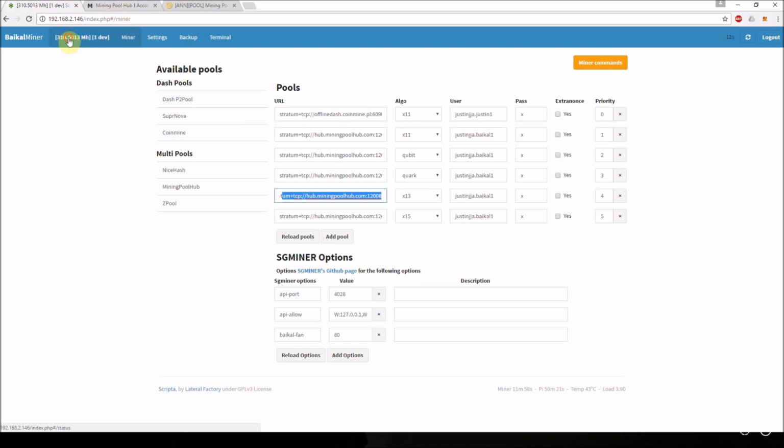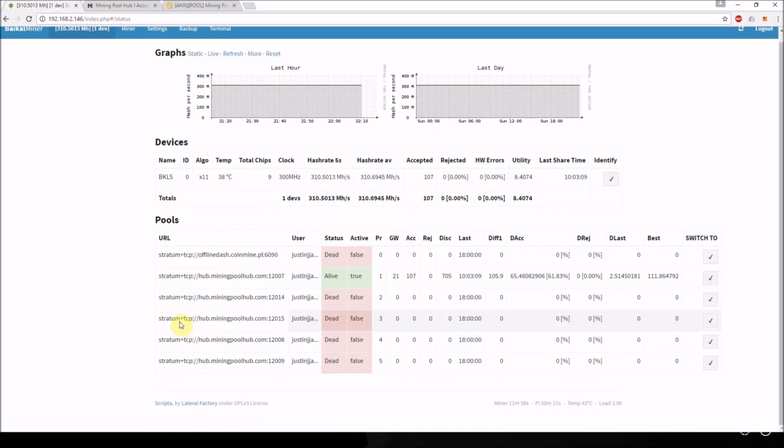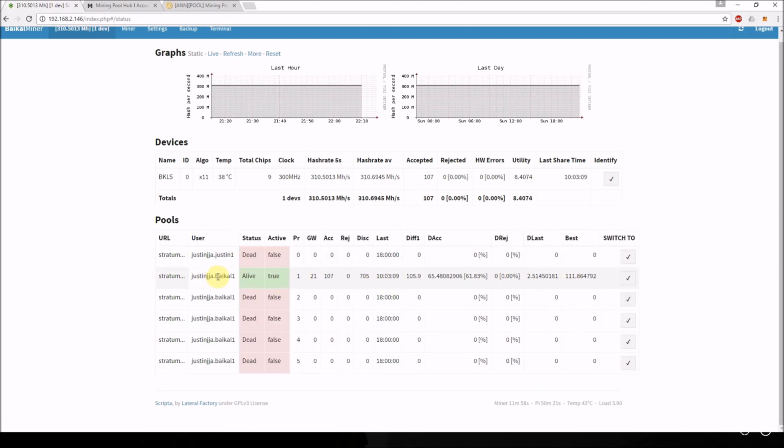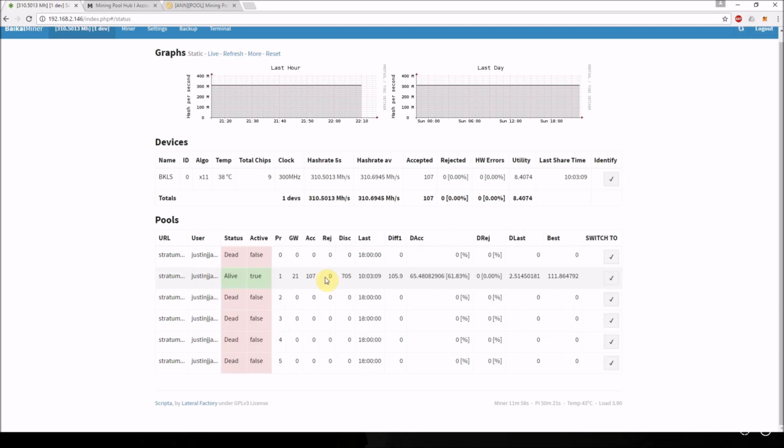And if we go back to the status page, we can see they're all turned off except for the, what is this? Is this X11? I don't see. I'm pretty sure that what we're mining right now is X11 though. And so all the other ones show offline. So this is the only one that it can mine on, and that's what it mines on. And that's how they do their automatic switching.